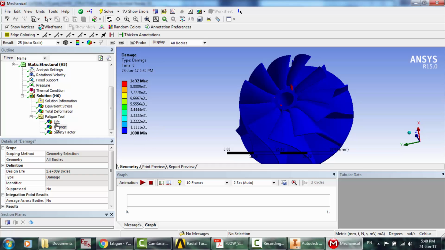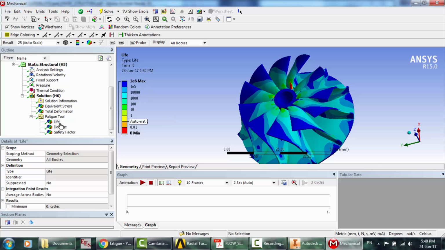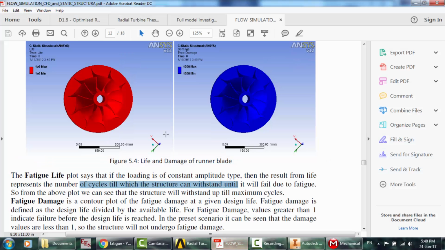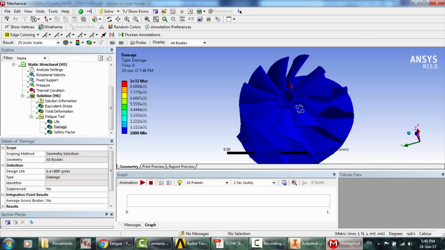Okay, so this is the life, and here is the damage, and you have to know the life design cycles. You have to be sure of these things. You have to know what is the number of cycles, the maximum. Okay, and divide the design life by the available life to know if this material will face problems or not.